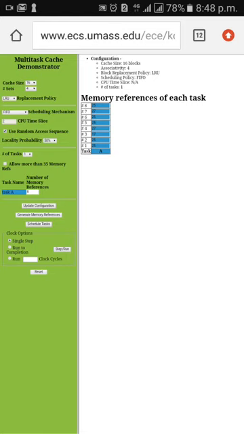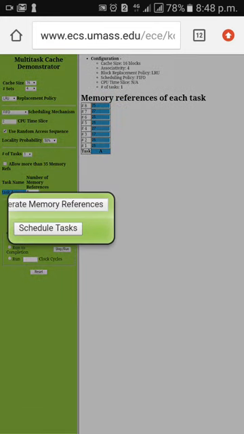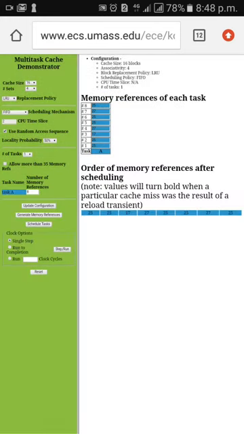Next, number of memory references. This option allows you to define how many memory requests you would like each of the given tasks in the simulator to make. You will note the task name and its corresponding color.